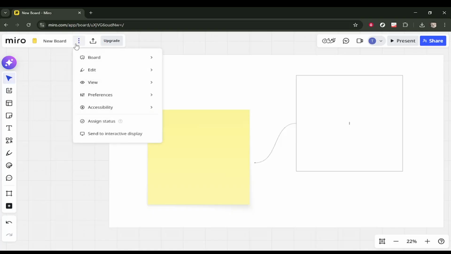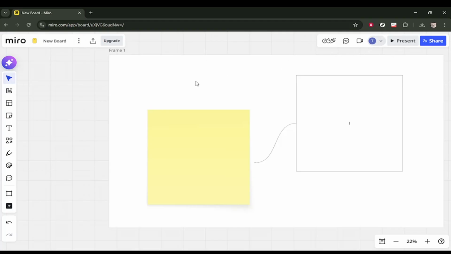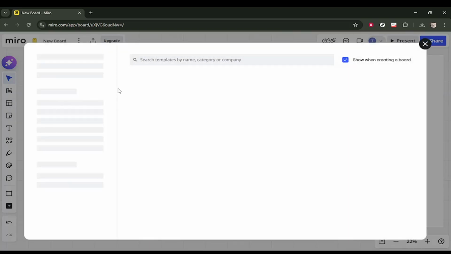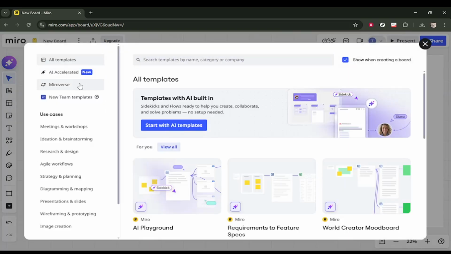To move faster, use templates. Open the template library from the icon at the top of the left toolbar. Choose mind maps for hierarchical brainstorming, Kanban boards for agile work, or user story maps for product planning. Finally, connect Miro to your workflow.